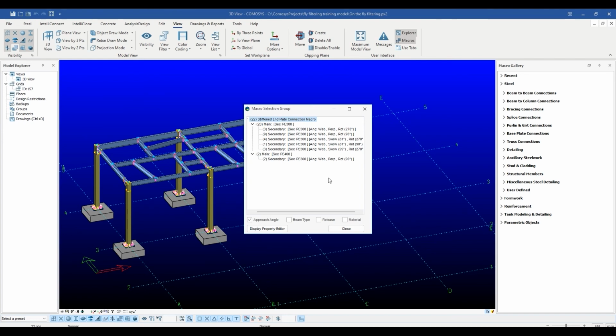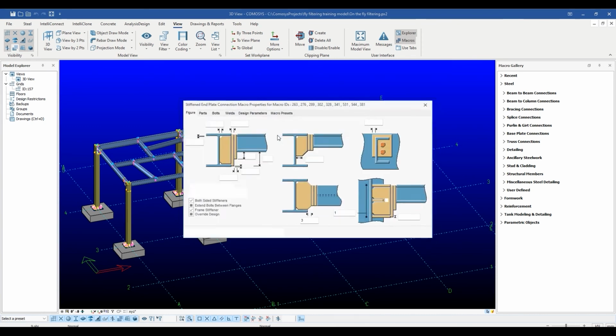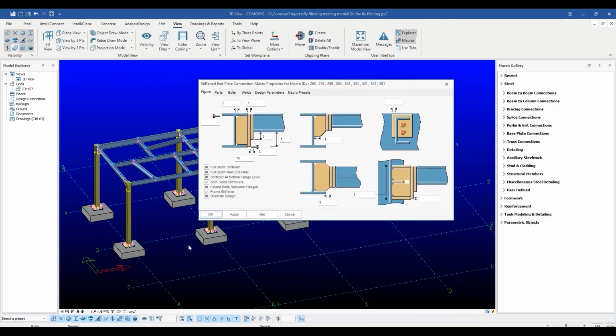This is tremendously helpful, as most of the time, the user wants to only modify certain instances of a macro and not all macros in the model. So if you wanted to change the end plate thickness, or some other parameters in all stiffened end plate macros, where the main frame was HEA 300, and the secondary was IPE 300, and the secondary was not inclined to the main, but perpendicular to it, you would simply find this particular subgroup and double-click it. The dialog box for only those instances of the macro would open. And now you can simply change the thickness of the end plate, or some other parameters as you want, and press enter.